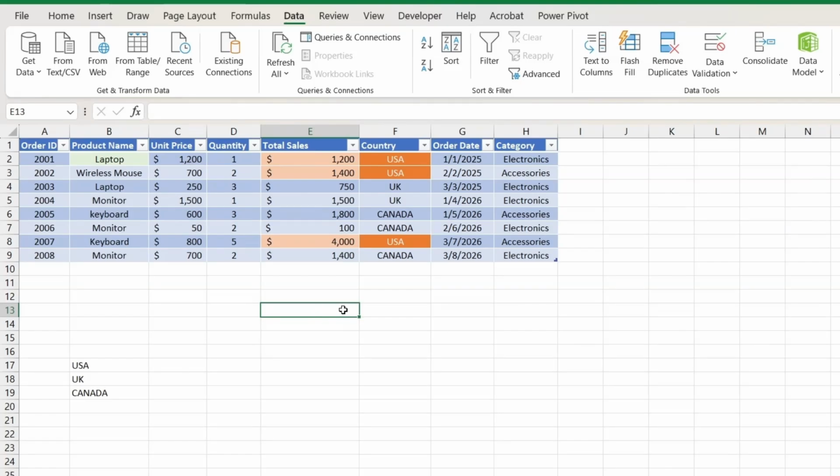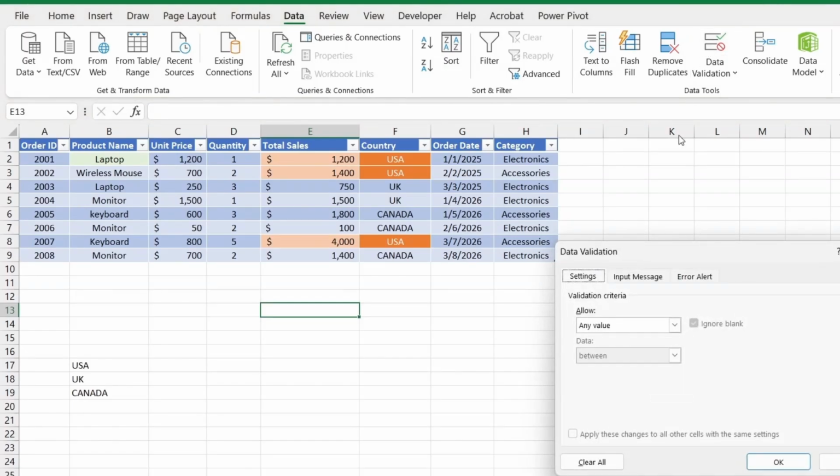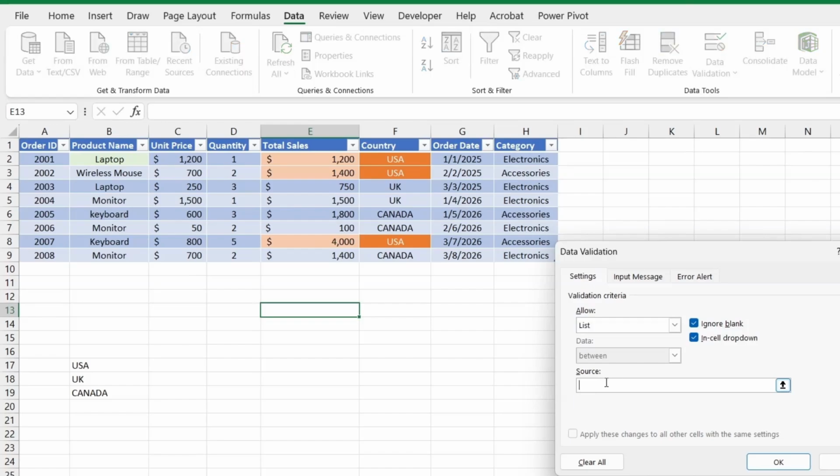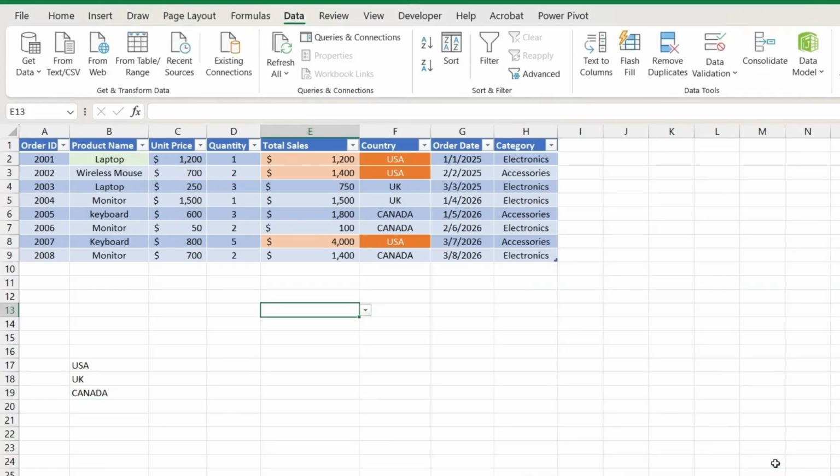Step 2. Create the dropdown. Now let's use this list. Select the input cell. Go to Data, then Data Validation. Choose List. Now, instead of selecting the original column, we reference the result of the UNIQUE function. Click OK. Now test it. The dropdown is clean, no duplicates, and dynamic.